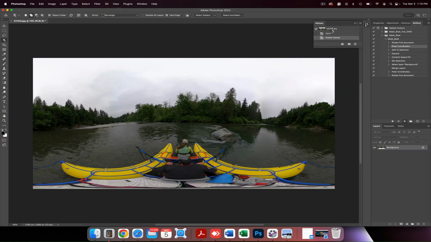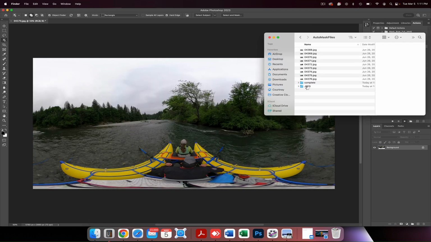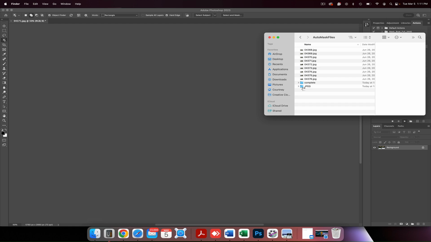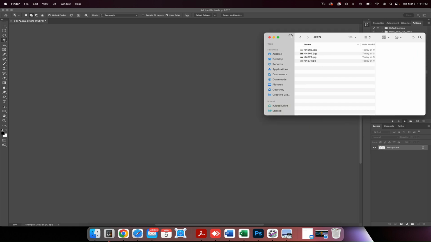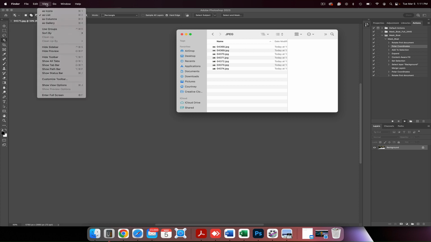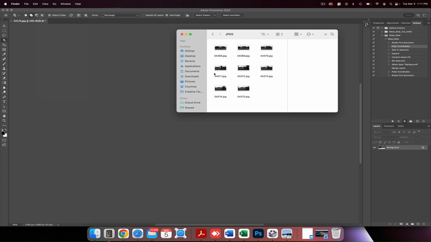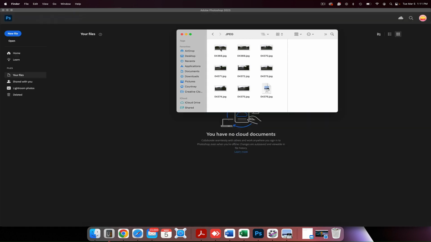I have my History up, so it'll show you what it's doing at any given time. But you can also see it created this JPEG folder here. And you can see that they are populating. So there you have it. Now you have your automating action.